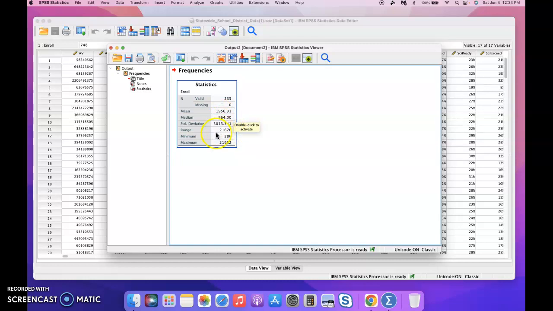It does not give you quite the options that the other method does, going up to the analyze menu, but it's just another quick method of finding those specific statistics on that enrollment data.